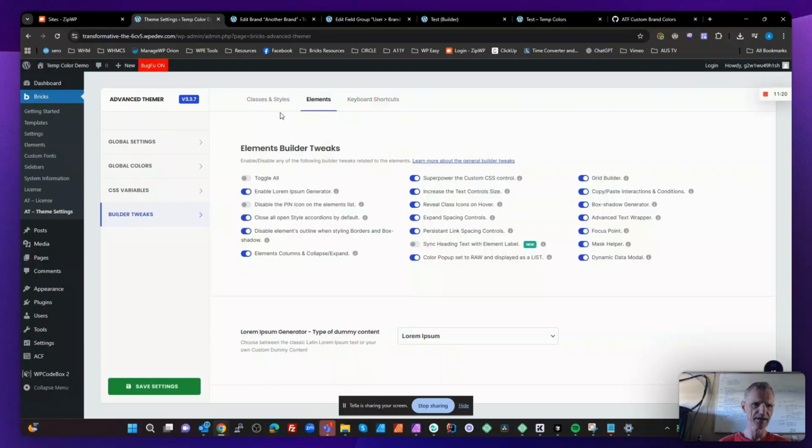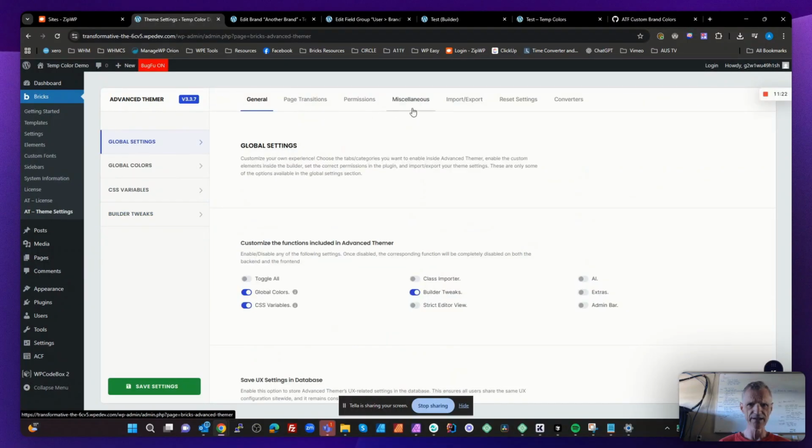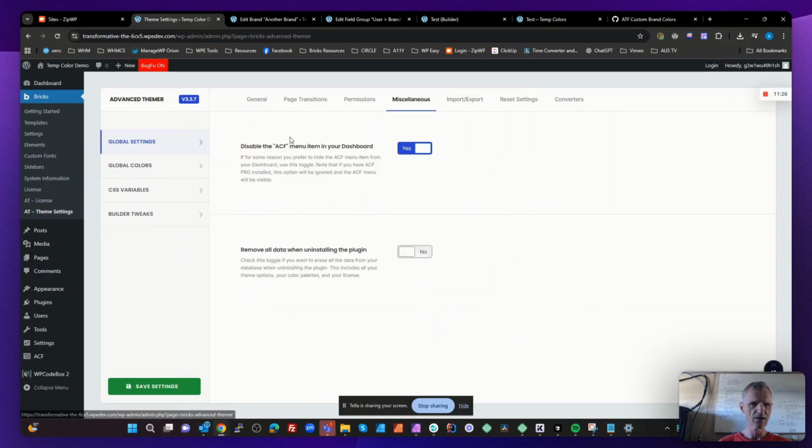Okay, and then in my global settings, miscellaneous, I'm going to disable this disabling of the ACF menu. So I bought AT pretty much when it first came out, so the license allows me to use ACF Pro. If you don't have an early version of AT, you might have to buy your own ACF license.